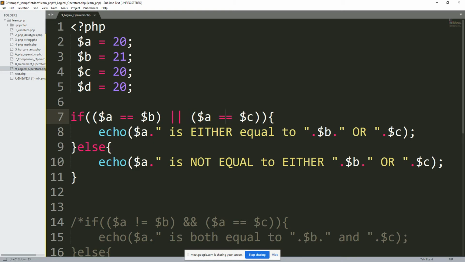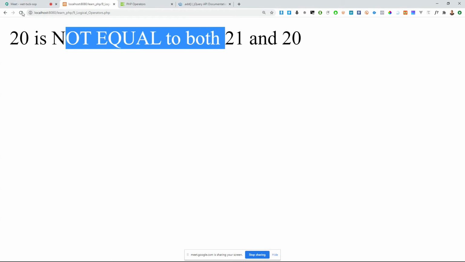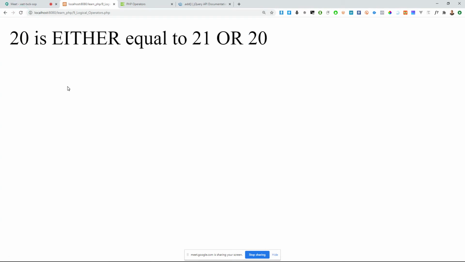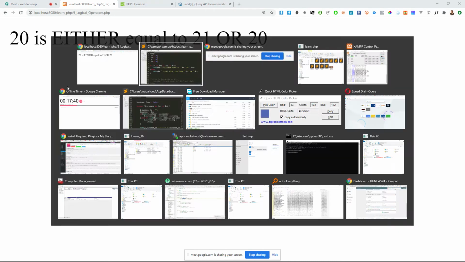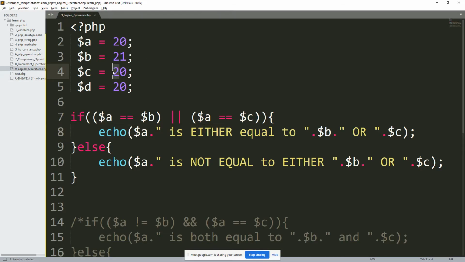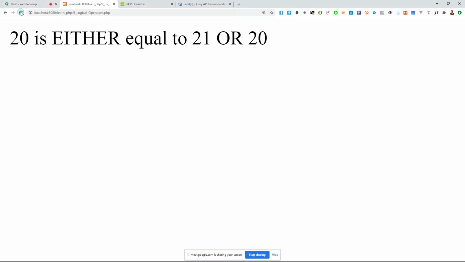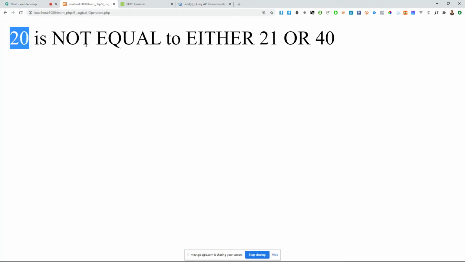So it's going to check, is 20 equal to 20? Is 20 equal to 20? So this second condition is true. So it means that for OR, as long as one condition is true, then the first bracket will be executed. So let us go and check. You can see 20 is either equal to 20 or 21, which is correct. But if we defy the second law, make this one 40, 20 will not be equal to 20 or 40. So if I refresh here, 20 is not equal to either 21 or 40.